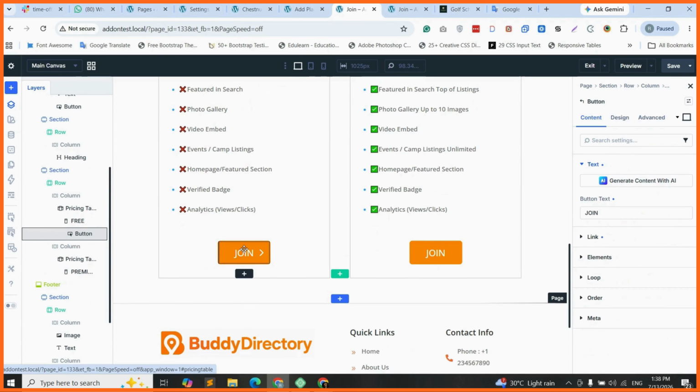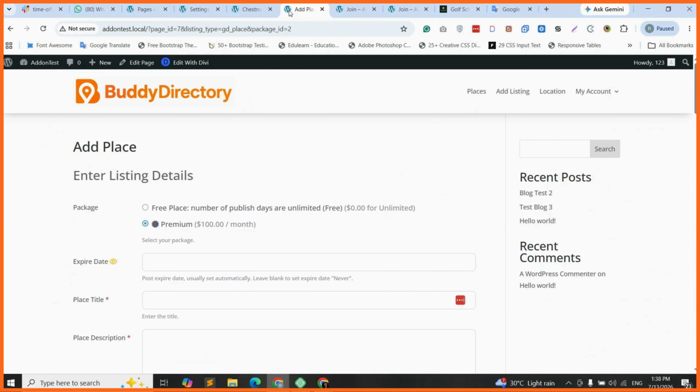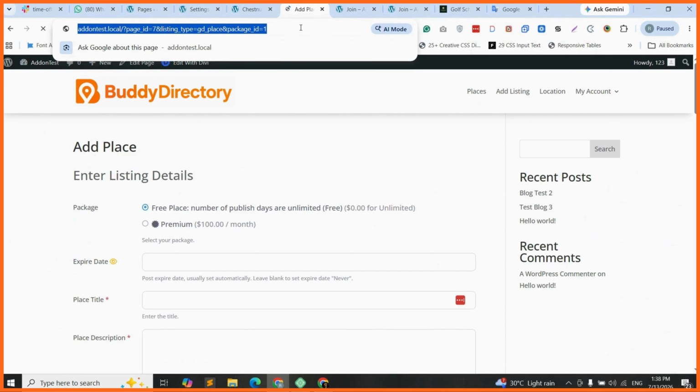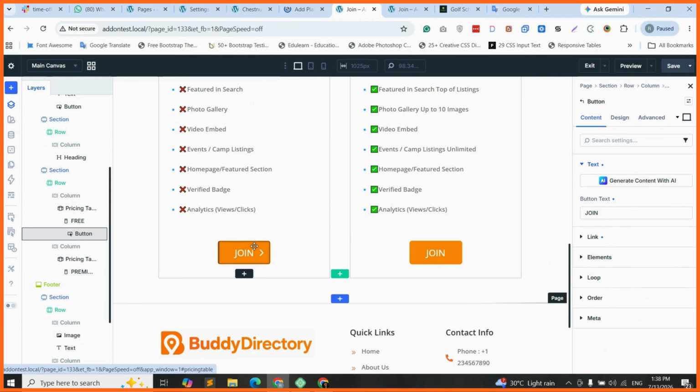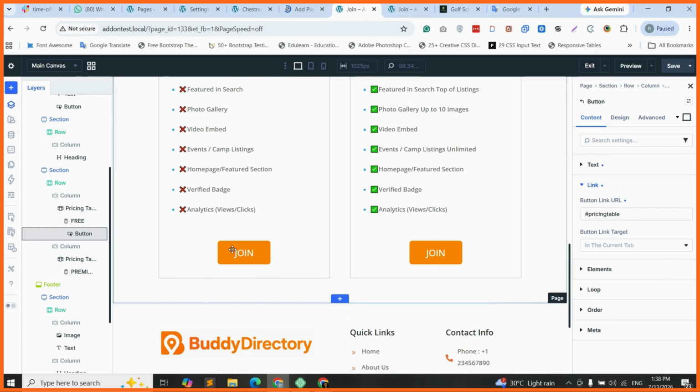We will add the add listing button link according to the packages. So for that, we need to go to the add listing page. Then clicking on the free one, the page will load. Now its package ID will change. The package ID has loaded and changed. We will put this package ID 1 inside this button. Coming to the link, we will paste this ID into this button.